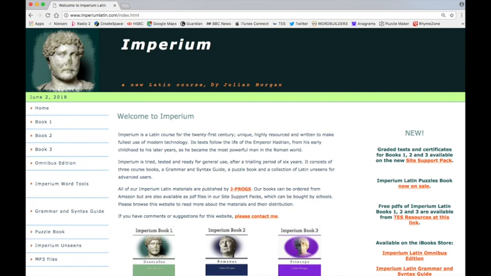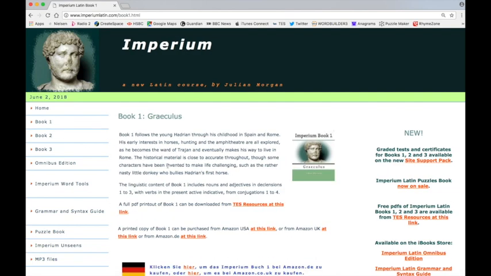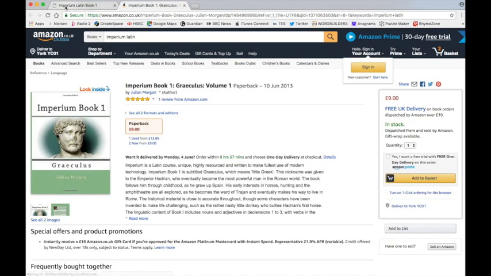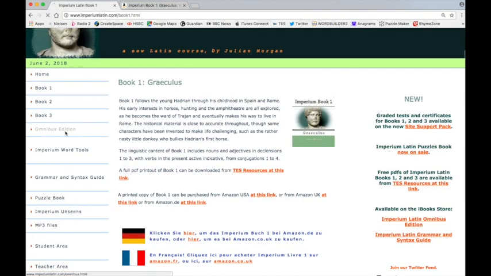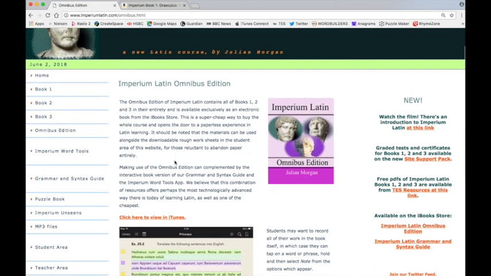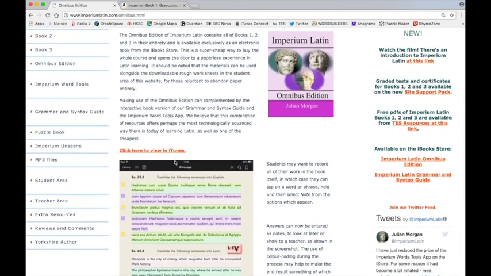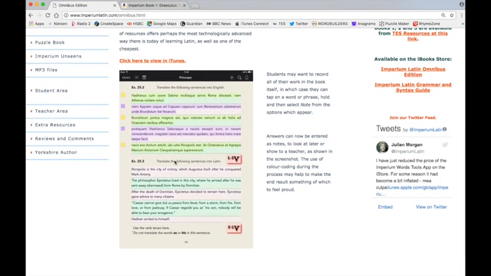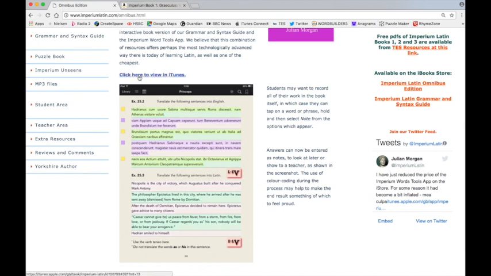Now back to the website. As has been seen, there are physical versions of the books which can be bought from Amazon, and the links are all here. There's also an electronic version of the course available to be bought from the iBooks store. This has been put in place for iPad fans and offers a cheap and effective way of buying all the materials all in one place.